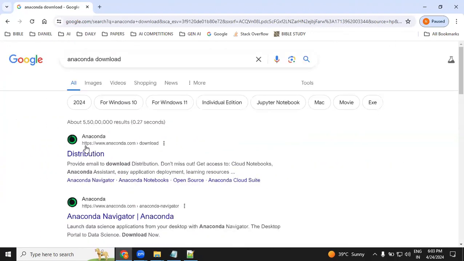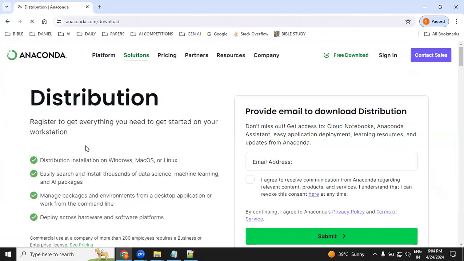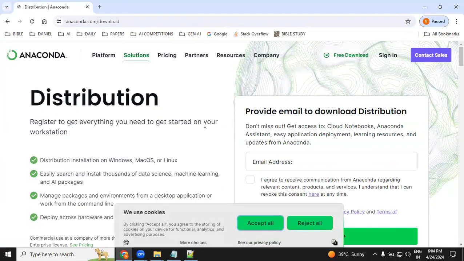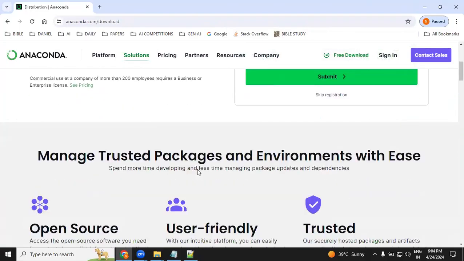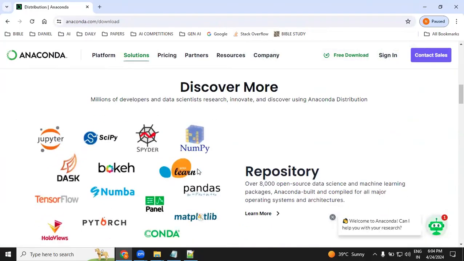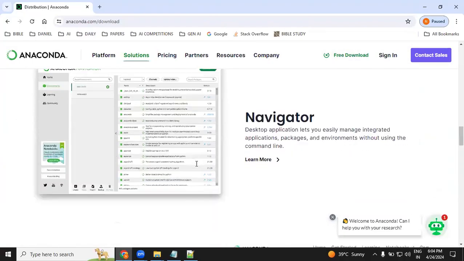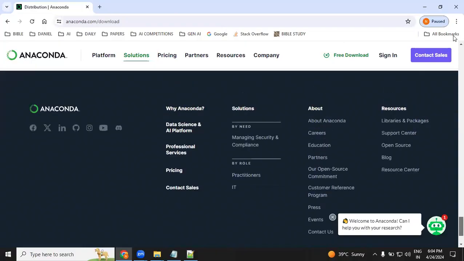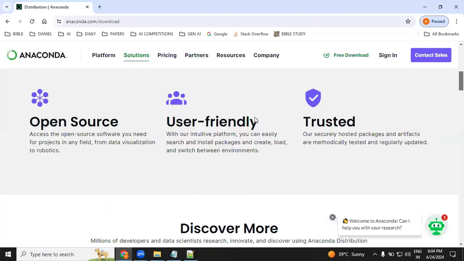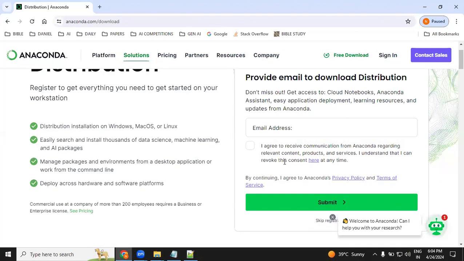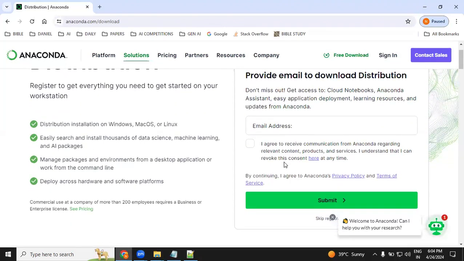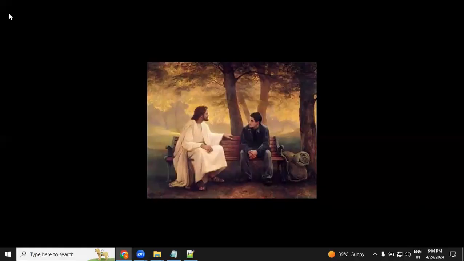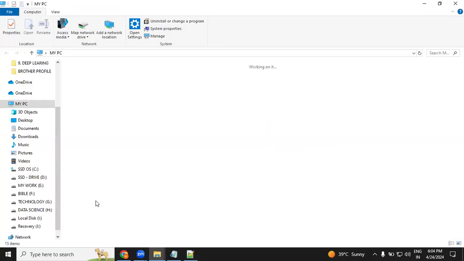You can click on distribution. Good. Look at my screen, there are a lot of things. You can click on accept. Lot of updates. Click on this one, submit, provide email to download distribution. I don't want distribution now, but I wanted to show you how to download actually. We already have the software.